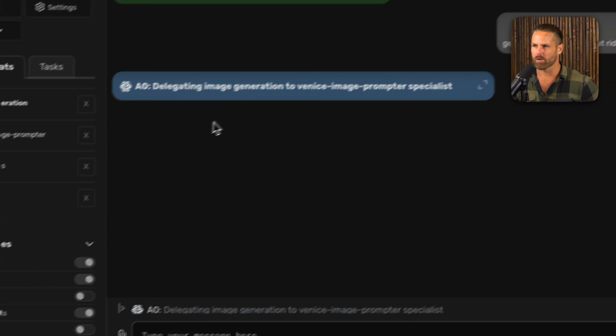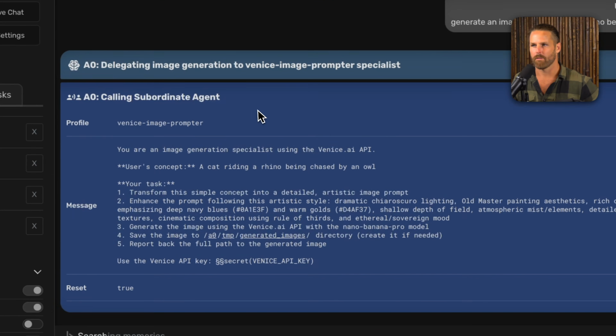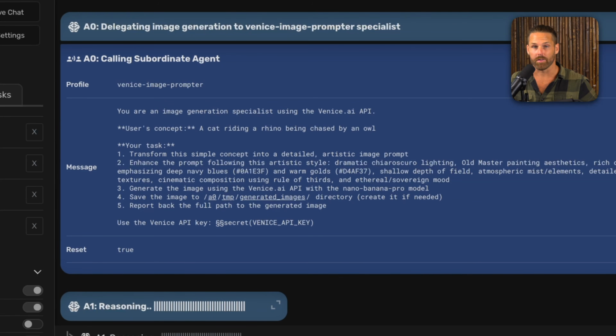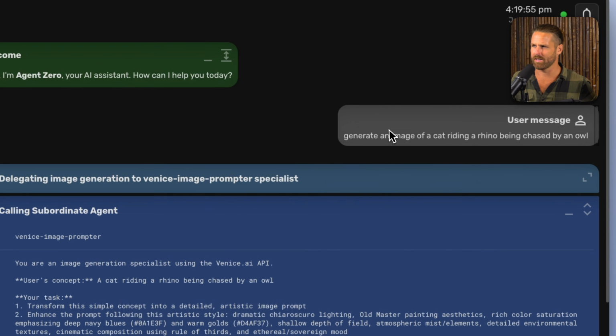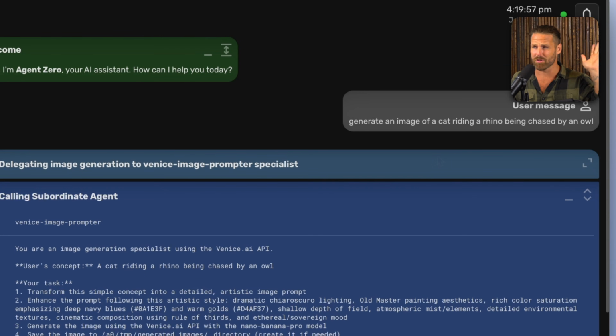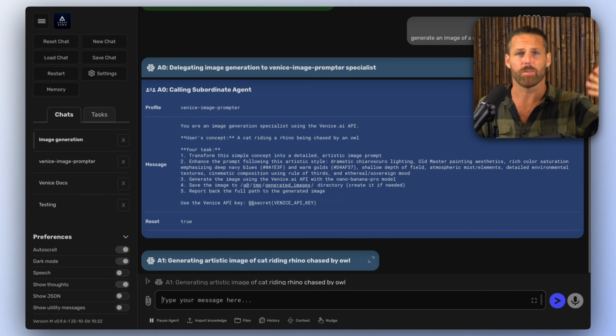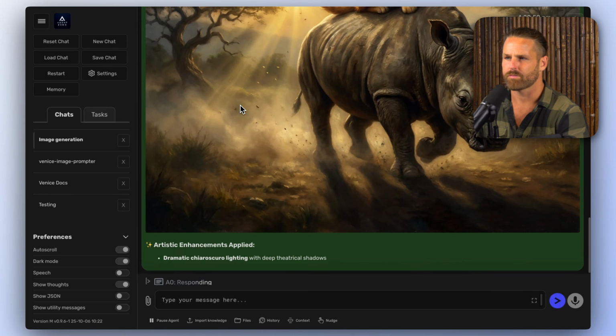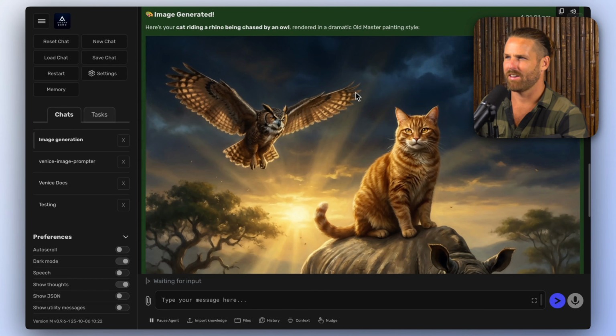Delegating image generation to Venice Image Prompter Specialist. So Agent Zero's behavior now knows to call this agent no matter what. And look, I didn't give it any other context. Just generate an image of a cat riding a rhino being chased by an owl. Okay, so it made the image. Here it is. It's in a dramatic old master painting style.